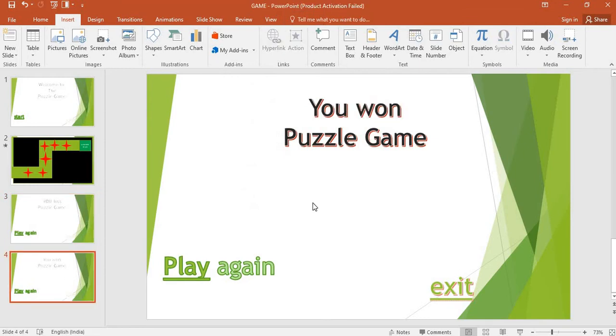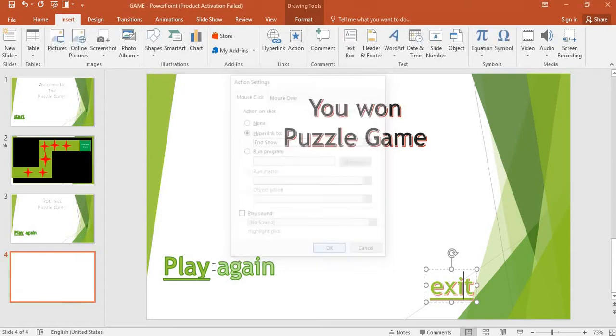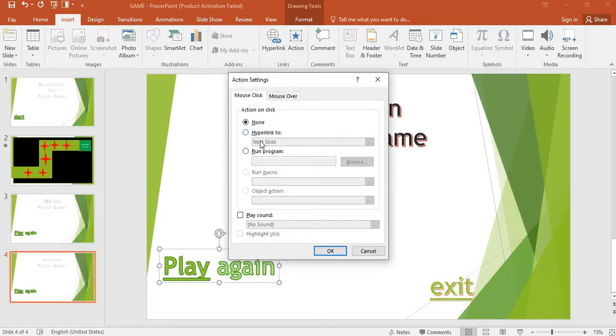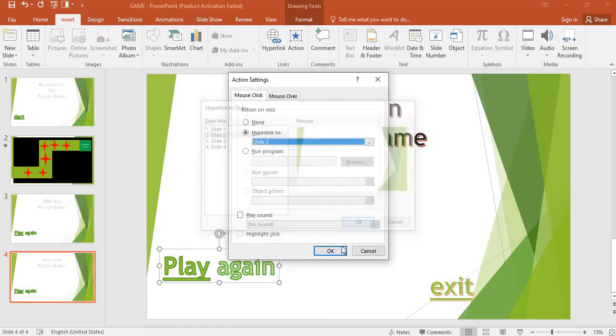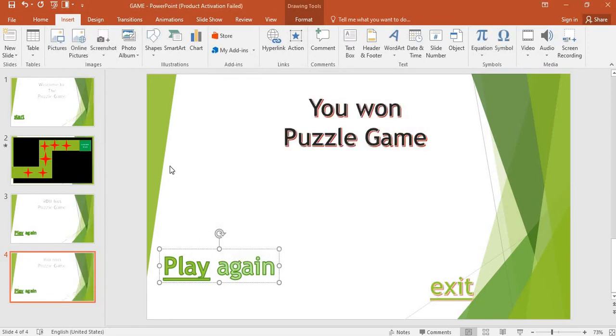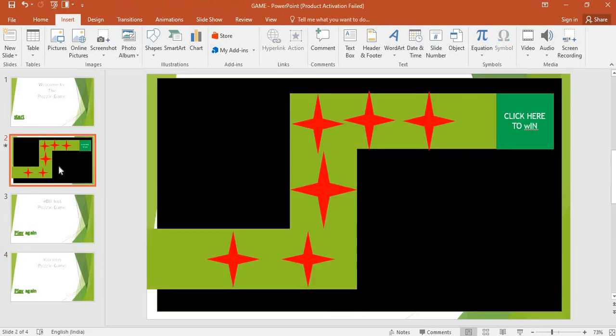So the third one: if you won the game, you can exit directly. By the actions, you can select End Show. Play Again, you can select it and hyperlink to slide number 2. So this was taught in the previous class. Now let's concentrate on the second slide.